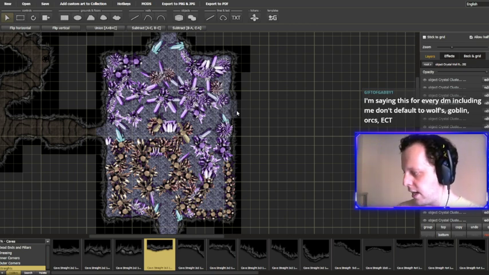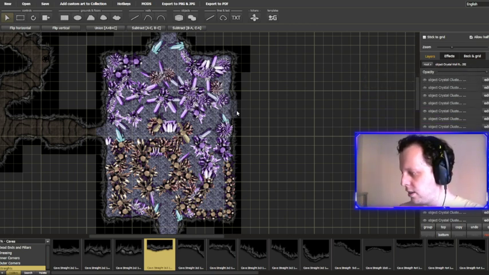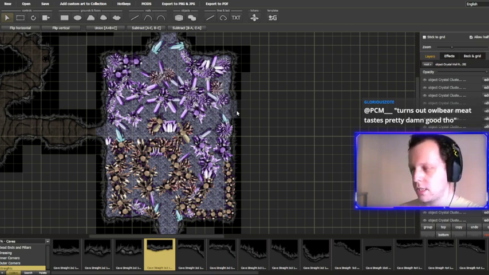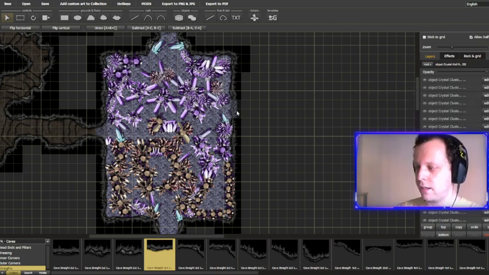You're saying this for every DM, including yourself? Don't default to wolves, goblins, orcs, etc. I would agree. When you default to a specific monster, it's kind of devaluing what they are meant to represent, I feel. Of course, it does feel... sometimes you just want a creature that feels like a bog standard monster.